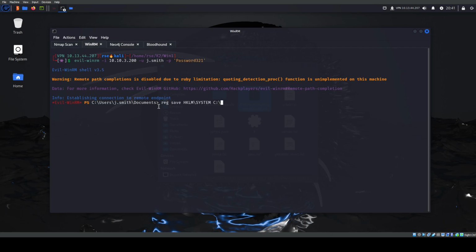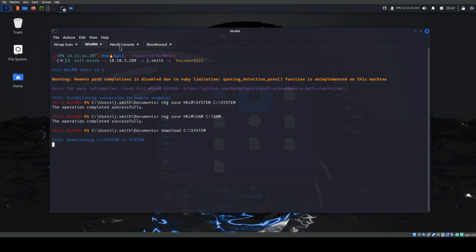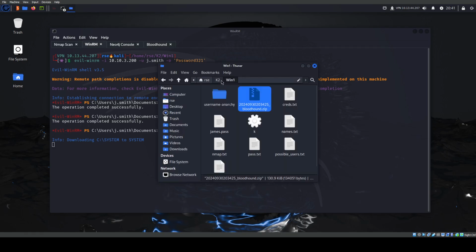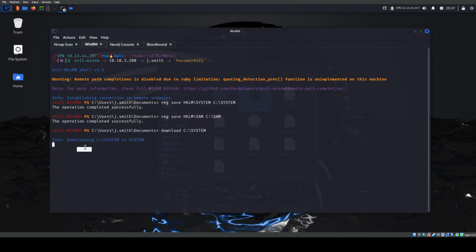System is the biggest file. SAM. Good to security. But what I'm going to do is download system. This one's going to take some time. So, what I can do is maybe, because from here, once we get the hash, we're good to go, right?